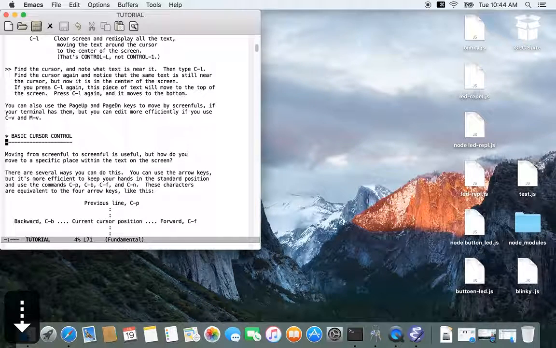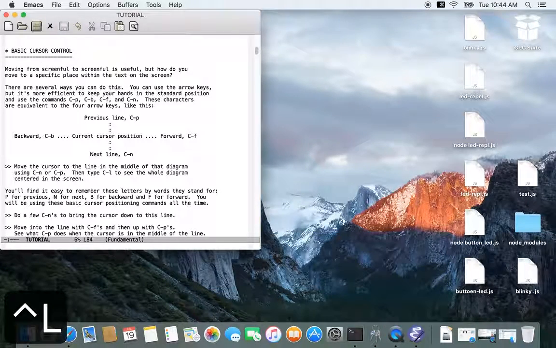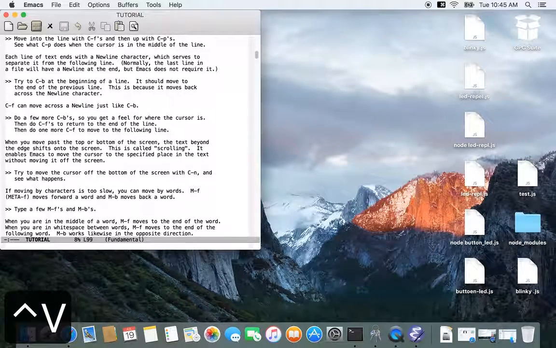So let's show this. Okay, so Control F moves me forward. Control B moves me back. Control P moves to the previous line. Control N moves to the next line. Obviously, I can repeat these. Now I'm going to move forward one more screen. And remember, you will get a reference card so that you have all of these. You'll memorize them very quickly.